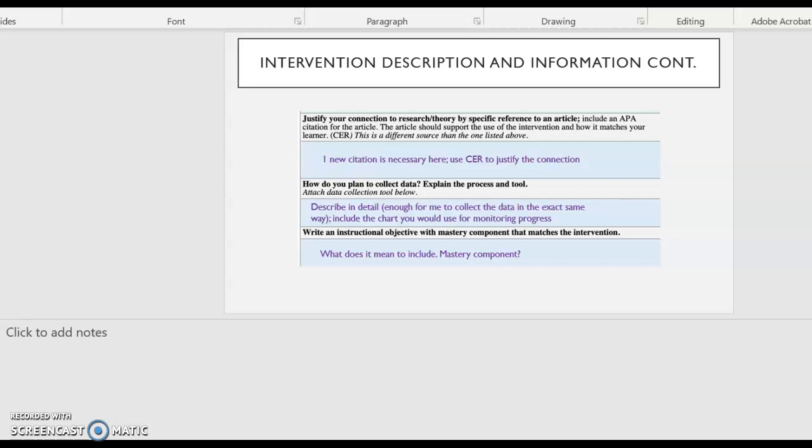For example, if you are working with a student with autism and you are doing a social story, then you would find a research article that supports using social stories with students with autism. Or maybe you're doing something with a student in high school who has a learning disability. You would try to find an article that connects to why this intervention that you are doing has a strong connection in helping students in high school with learning disabilities.